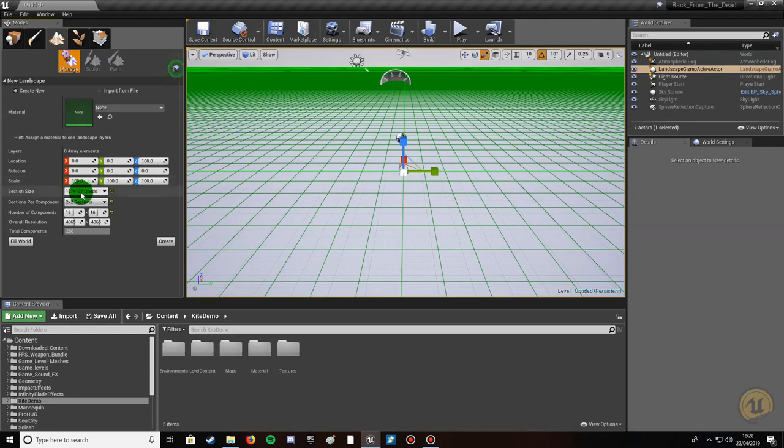Then section size, you're going to want to click on this and choose 127 by 127 quads, 2 by 2 sections per component, number of components 16 by 16. Then you should have an overall resolution of 4065 by 4065. Total components 256. That's quite optimized, and it should be quite a large level to work with. If you don't see this screen, make sure you're under the manage tab up here under the landscape.